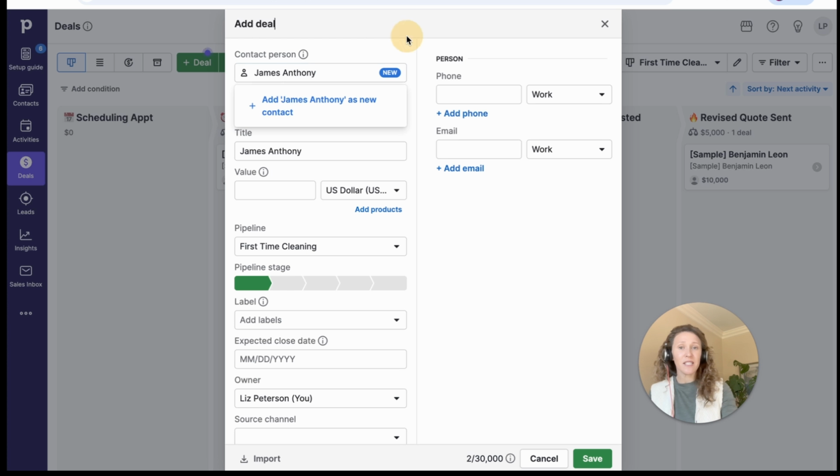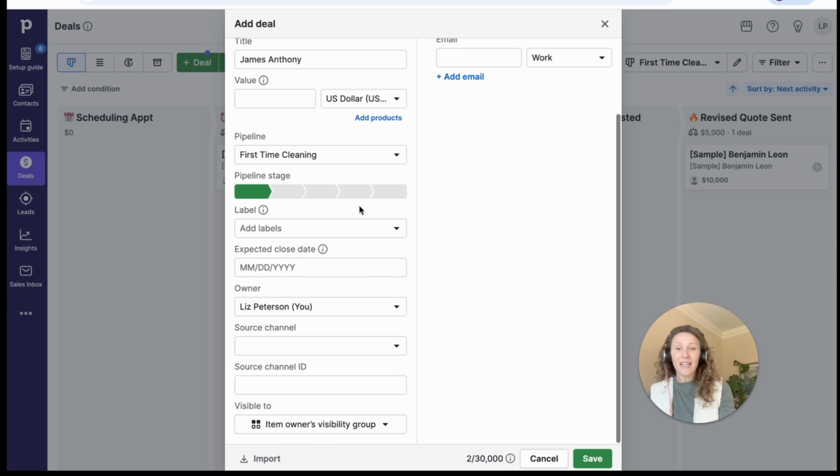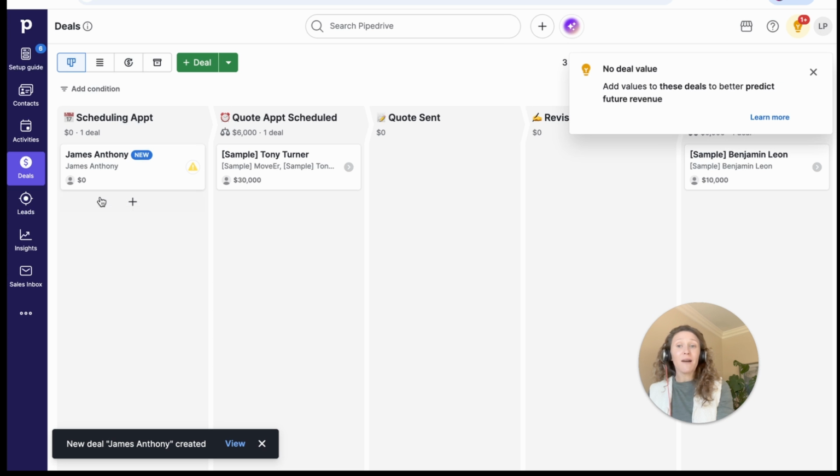In this case, I'm going to say this is a brand new person. I can enter their phone and their email here. If this is a B2B opportunity, I could add the organization, or the company where James Anthony works, but in this case, it's just a residential property. Down here, I can add any other details if I need, and then I just click save. And boom, I've got my new deal, James Anthony, in the scheduling appointment stage of this pipeline.